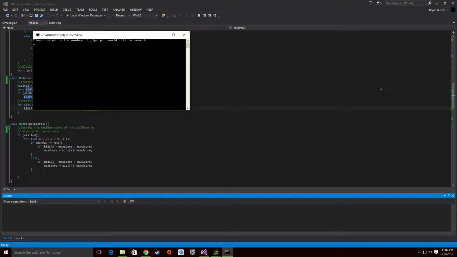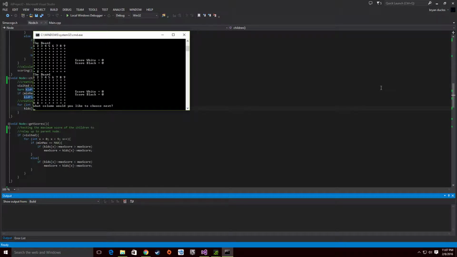So here we enter in the number of plies. Let's go 4. And here's our board. So let's just start making moves. So we can see the X is us, the O is the computer. Now, I'm not very good at this game, and I lose a lot. And the game beats me because I've never been very good at Connect 4 and those kinds of games. As you can see, the computer is already getting away from me here. And will continue to do so.